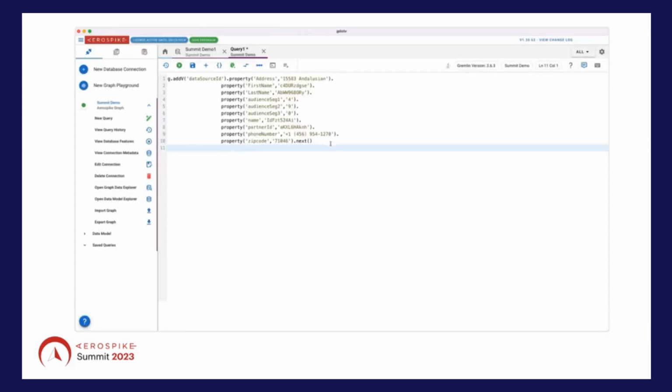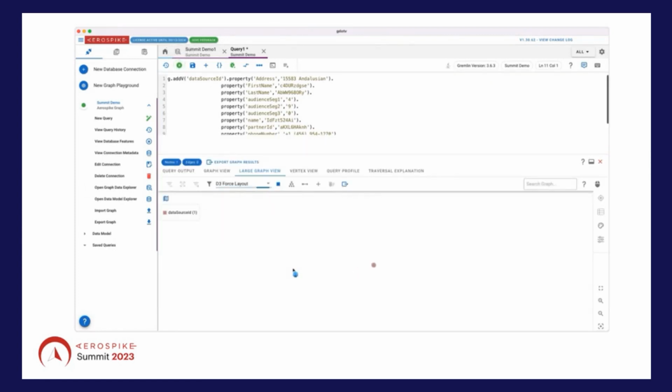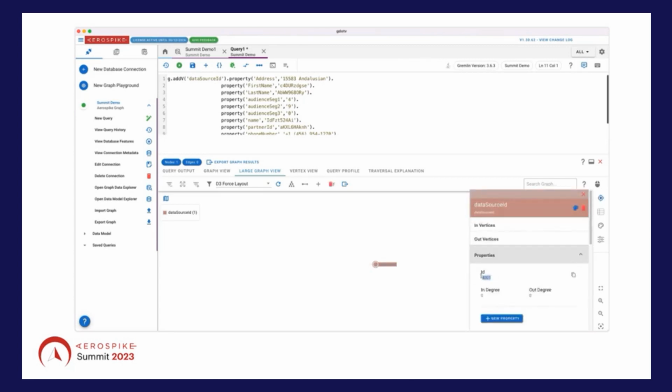Now let's look at another query where we'll be adding a new data source ID vertex and connecting it to a unique golden entity. Let's first add this vertex to the database. As you can see, we've added the vertex with several properties, including a phone number. The database has created an ID for us.